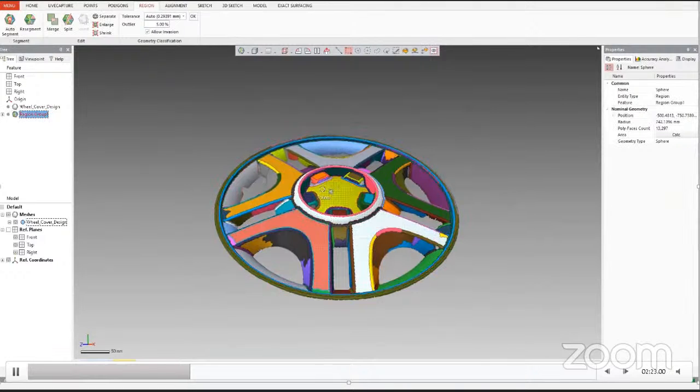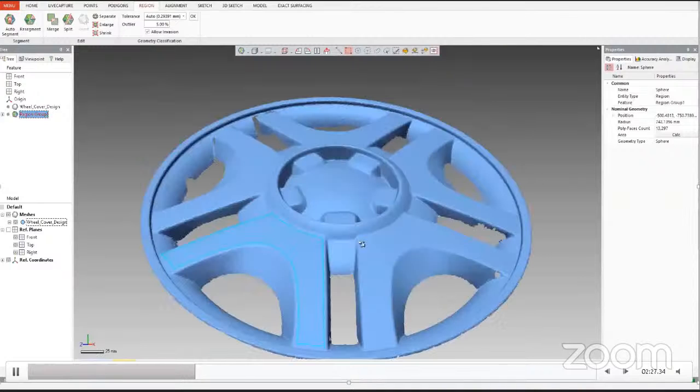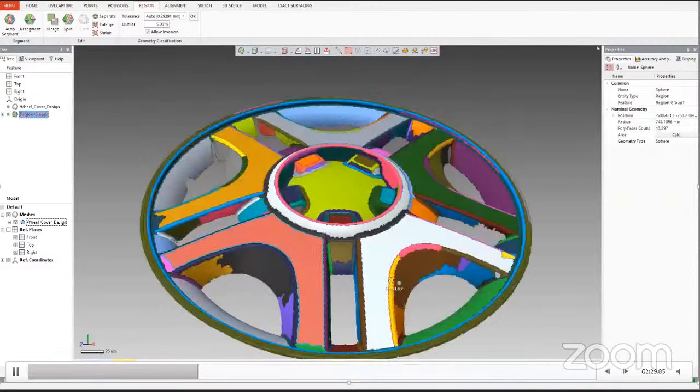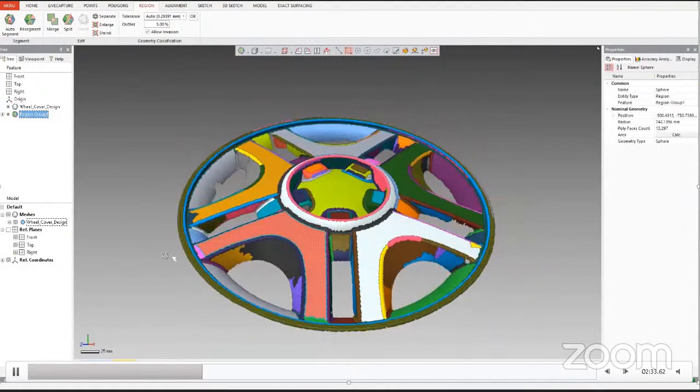This one is the sphere. That previous one was the sphere as well. So that's how we divide the mesh with the help of regions.